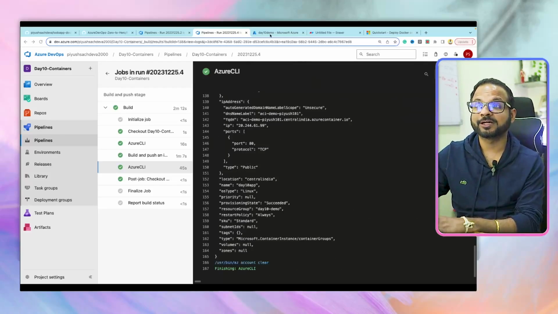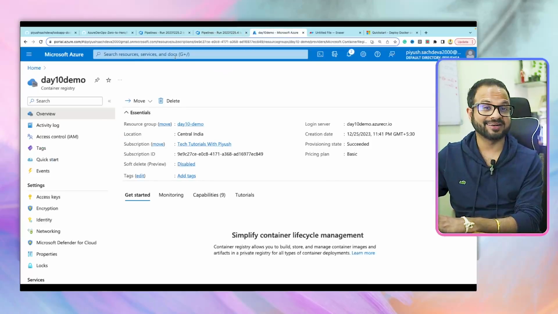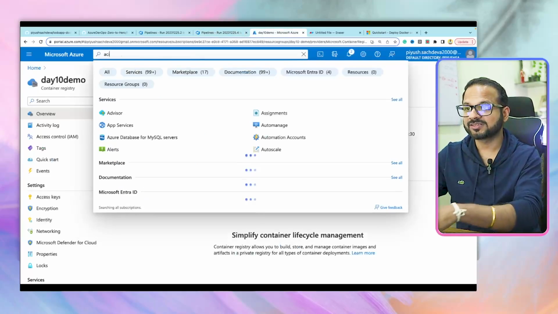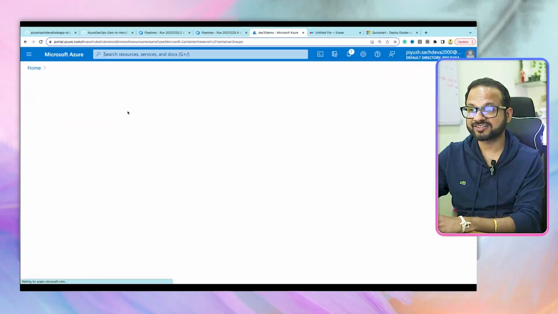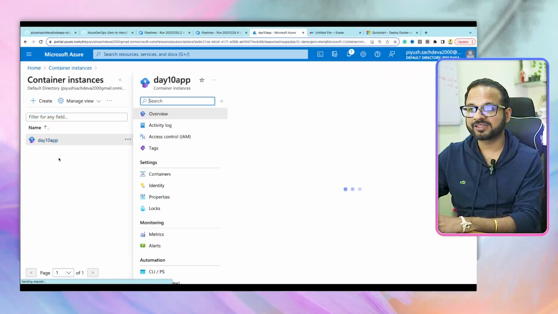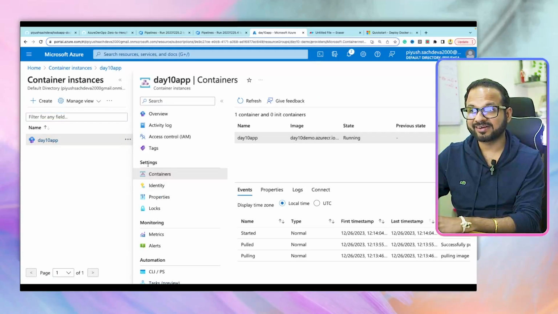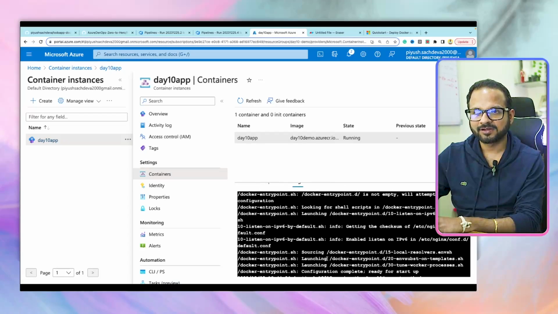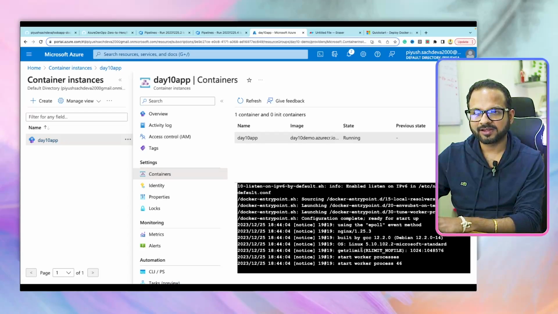So let me go to my Azure portal and see if it actually created the container instance. I'll search for ACI container instances, and I do see my Day-10 app over here, which is in running state. So click on that, and let's go to containers. I see one container running, and you can check the logs from this particular tab. Because we have not done anything yet, there are just some verbose messages.